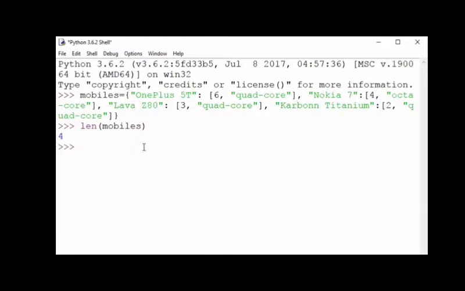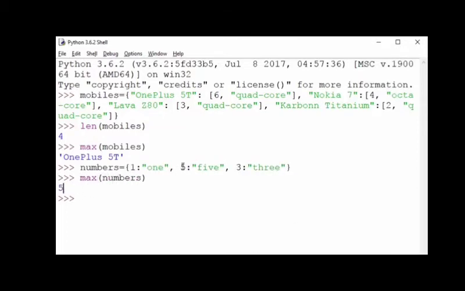The max function returns the value of the key which is either largest or last in alphabetical order. For example, in the dictionary mobiles, the max function will return 1 plus 5t because O comes last among the other keys. In the dictionary numbers, the max function will return 5.